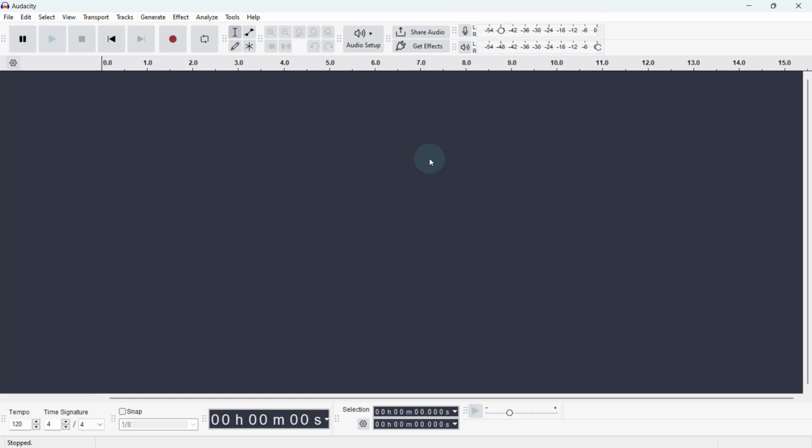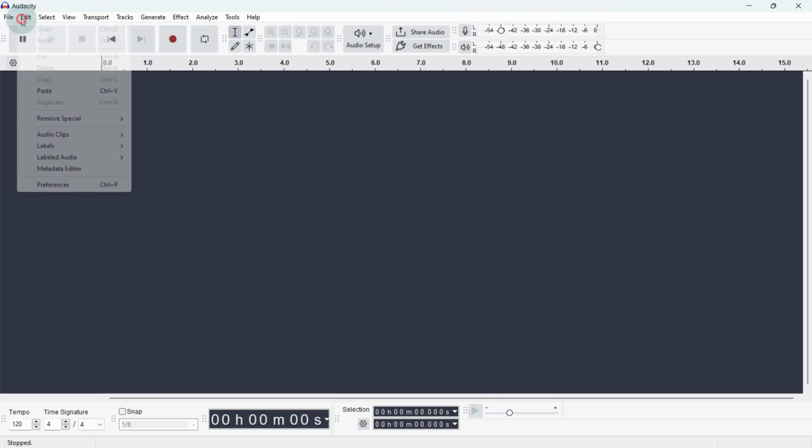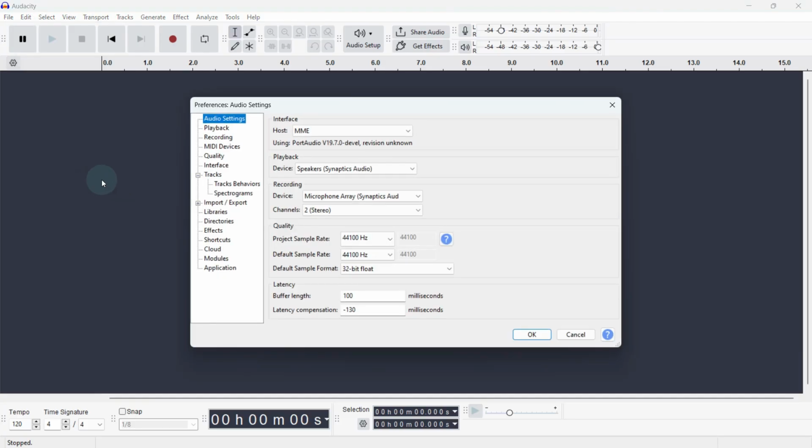Once it's open, click on Edit from the top menu and select Preferences. In the Preferences window, look for the Interface Host section and change it to Windows Wasapi. Next, you'll see options for playback and recording devices.